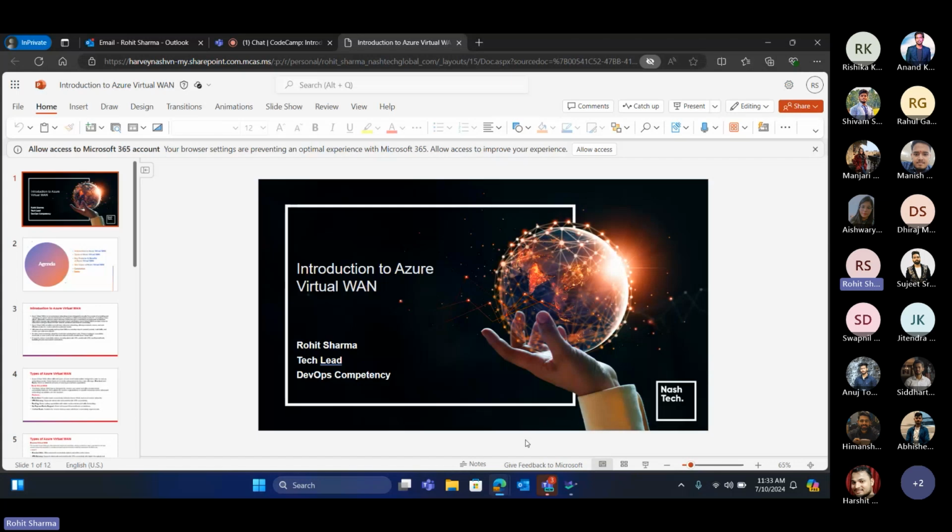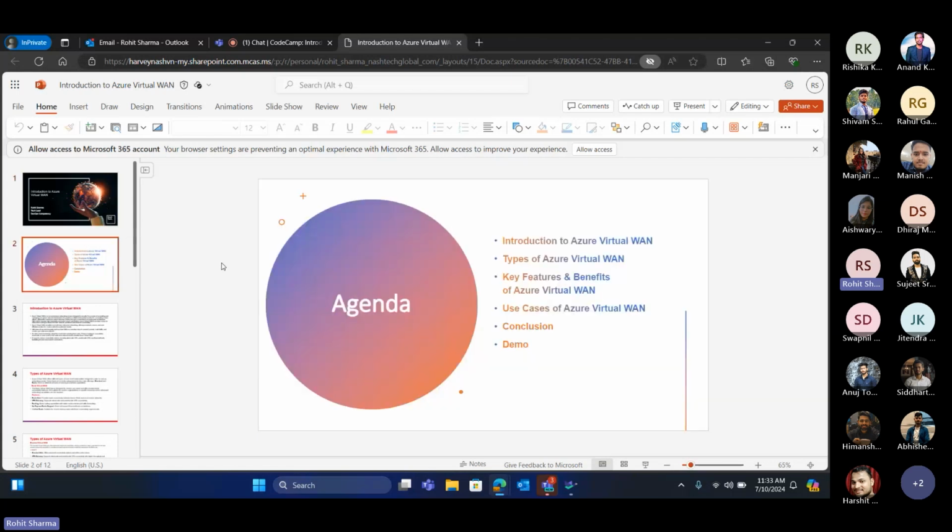And I will show you a brief demo about this Azure Virtual WAN today. So this is the topic, and this is the agenda that we will cover today: the introduction to Azure vWAN, types of Azure vWAN, key features and benefits, use cases, conclusion, and then the demo.